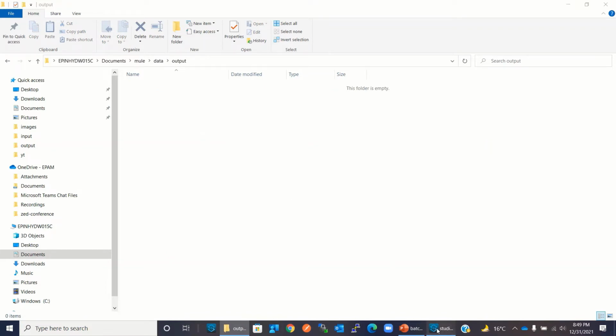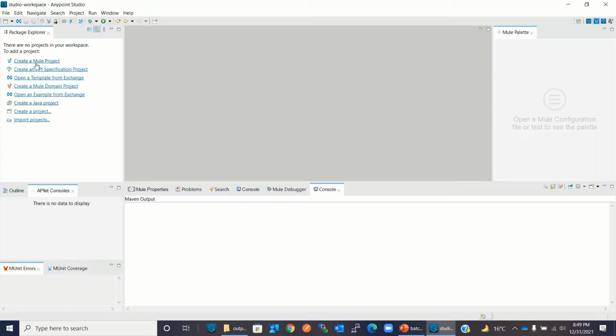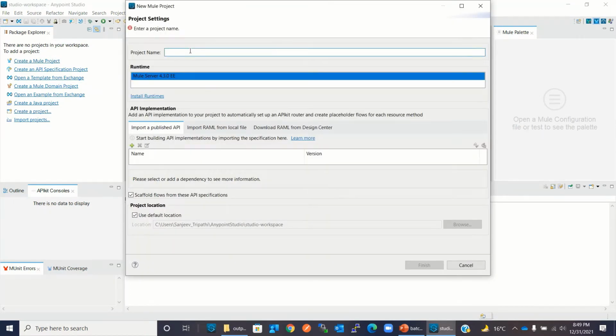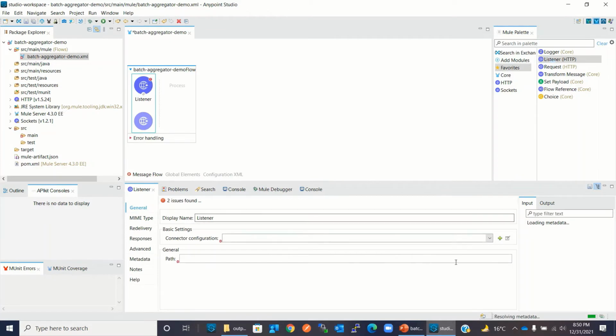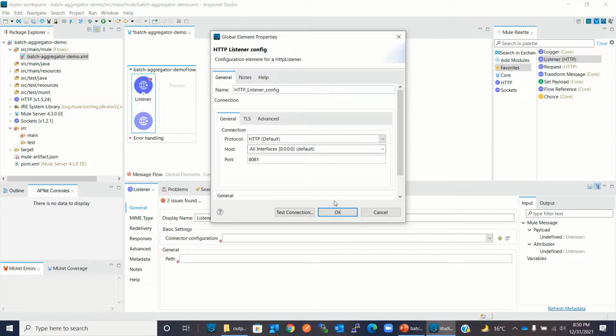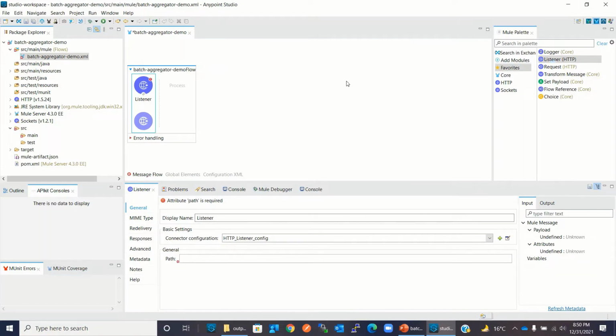So let me start. Go back to Anypoint Studio, click new Mule project, and here I will give the name batch aggregator demo. I will click finish. Now I will drag an HTTP listener. I will add the connector configuration, click the add button, and keep these defaults. Click OK, and I will give the path /demo.